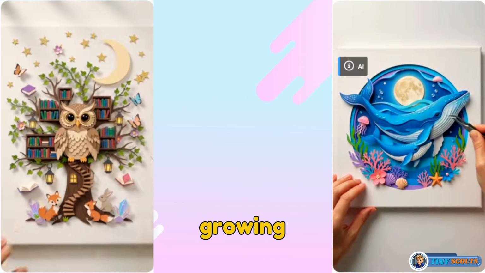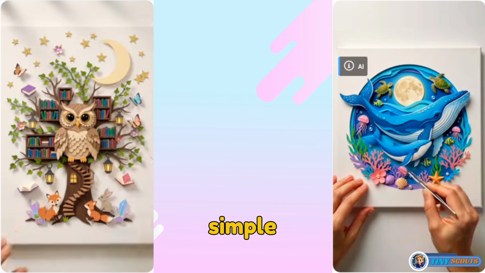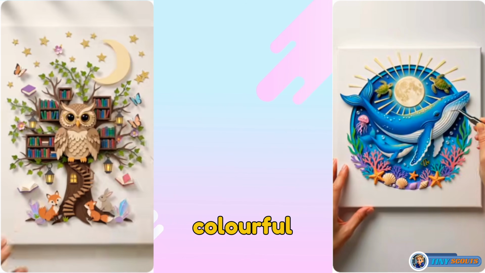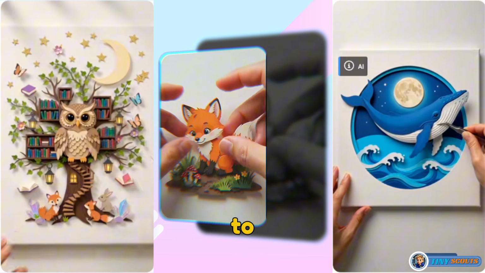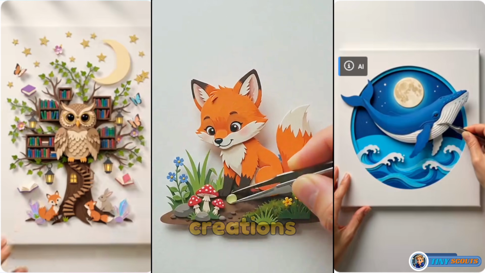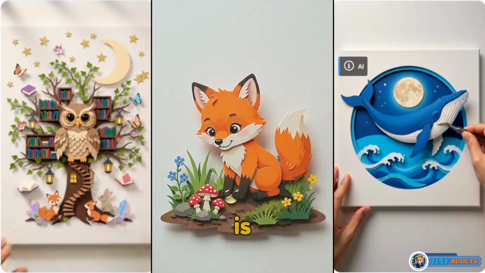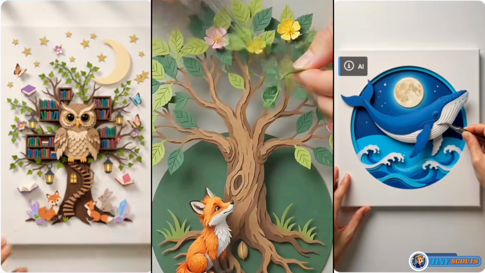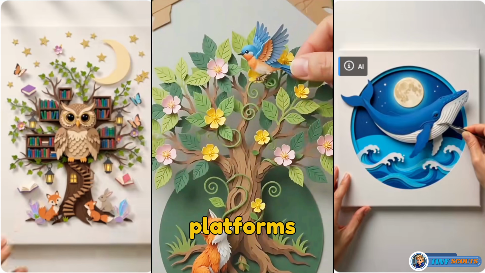Many creators are growing their pages quickly by creating simple yet satisfying DIY-style videos. You'll find everything from colorful miniature paper crafts to incredibly realistic miniature creations. This type of content is highly visual, satisfying to watch, and capable of attracting millions of views across different platforms.